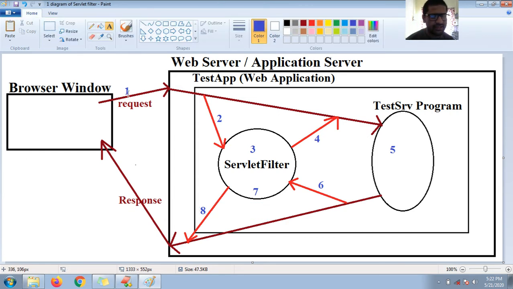Okay guys, let me repeat once again, please focus. In step 1, the browser window gives the request to the TestSrv Servlet program of the test app web application. Then steps 2 and 3: the Servlet filter traps that request and executes pre-request processing logic. Then in steps 4 and 5, the Servlet filter passes the request to the TestSrv Servlet program, which executes the main request processing logic.